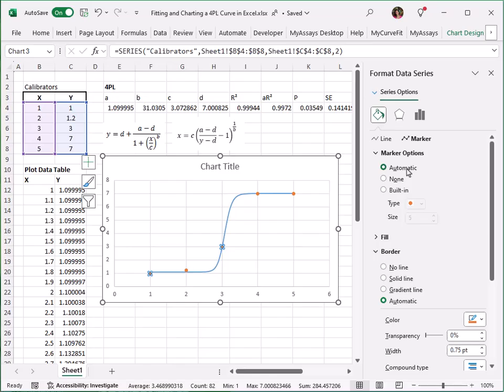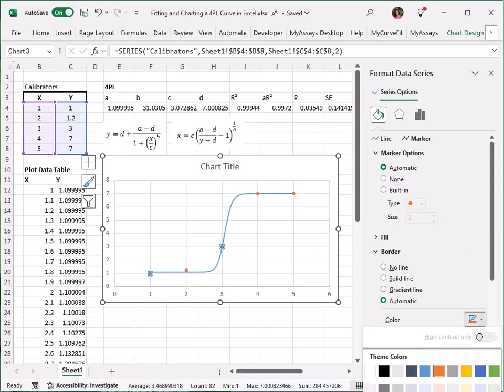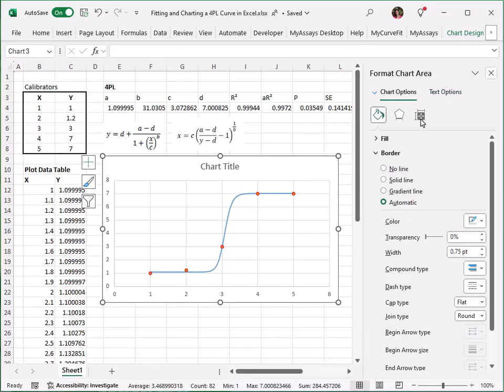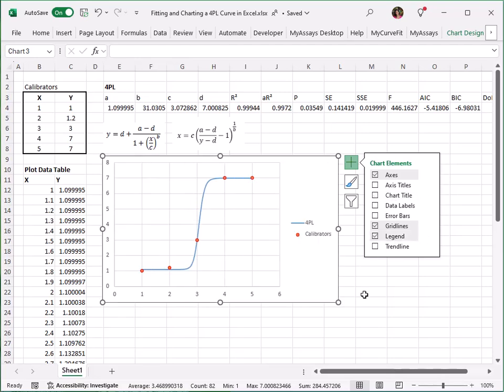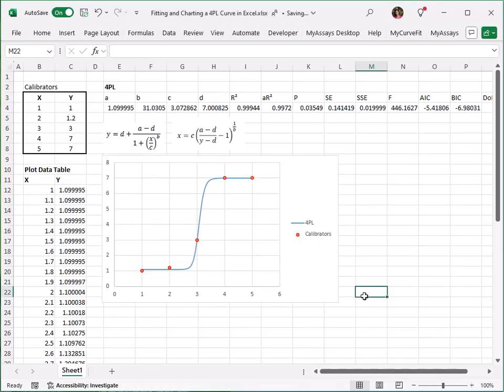From here you can add further formatting to customize your chart. For example, I'll change the color of my markers from orange to red. We can also remove the chart title and add a legend. So now we've fit a 4PL curve to our calibrator data and plotted it on our chart within Excel.